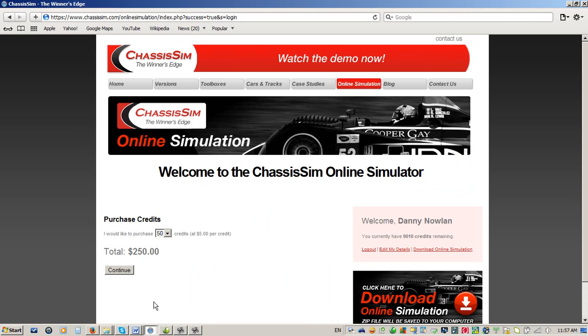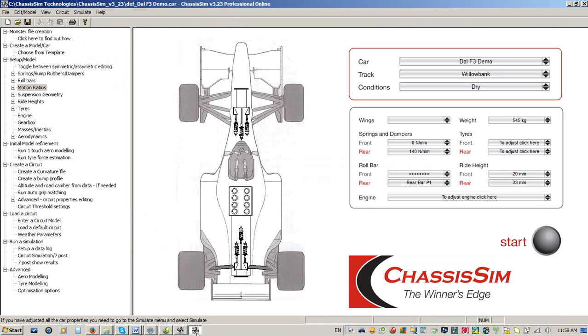Go to the ChassisSim website. Create yourself an account. Buy a few sims. If you're new at this, give us a hoy on info@chassissim.com, and we'll also throw in a few extra sims to help get you going. But find out for yourself just what a powerful tool ChassisSim Professional Online can be.